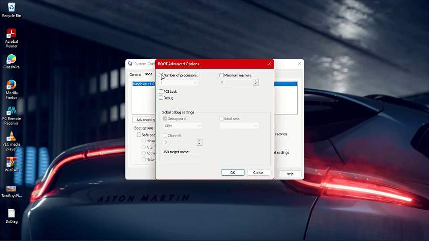Then right here, you're going to check this particular box right in front of the number of processors. Once you check it, then you can come right here and tap on this table. Then you increase the number to the highest number you have in the box.